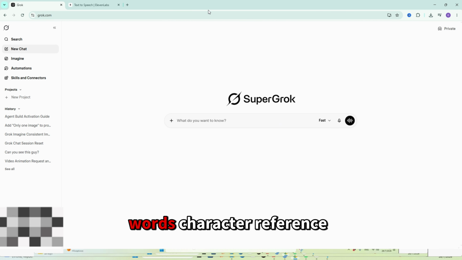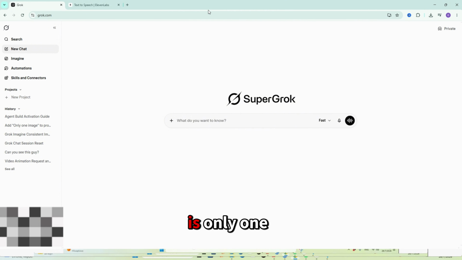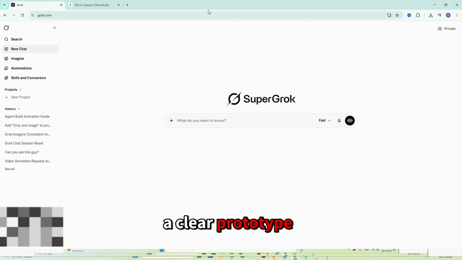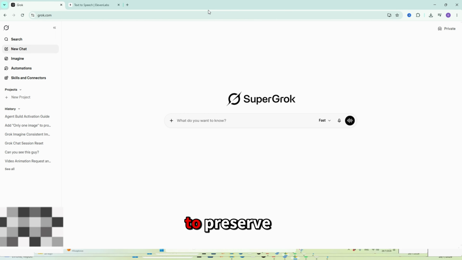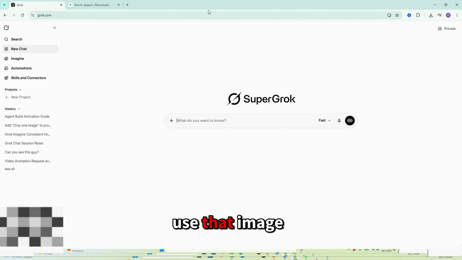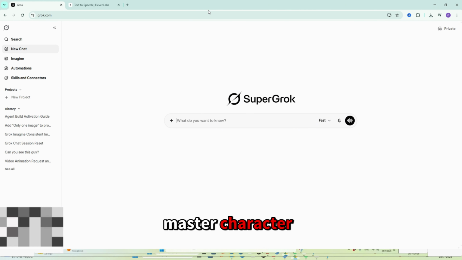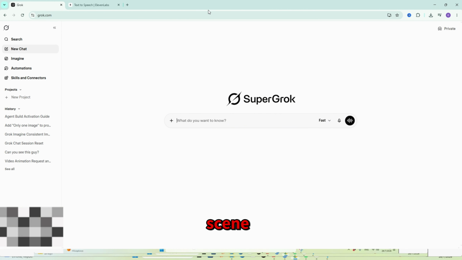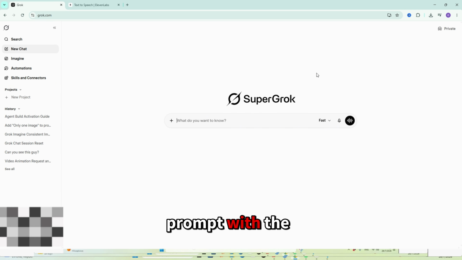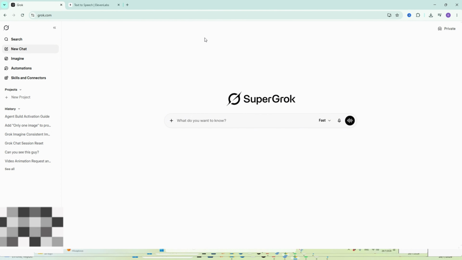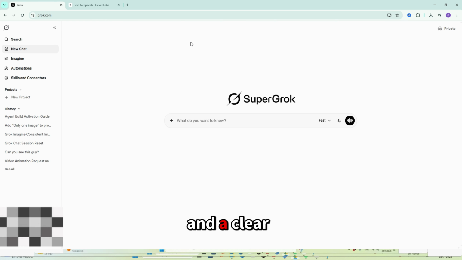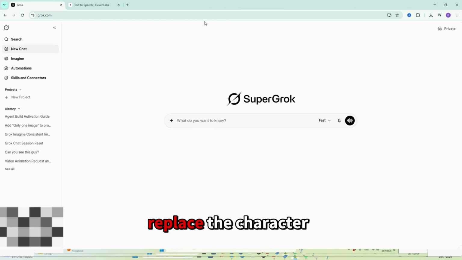But using the words character reference is only one part of the process. You should also give Grok a clear prototype of the exact character you want to preserve. Choose your strongest result, download it, and use that image as your permanent master character. Every time you create a new scene, upload this original prototype again and begin your prompt with the words character reference. This gives Grok both a visual identity to follow and a clear instruction not to replace the character.